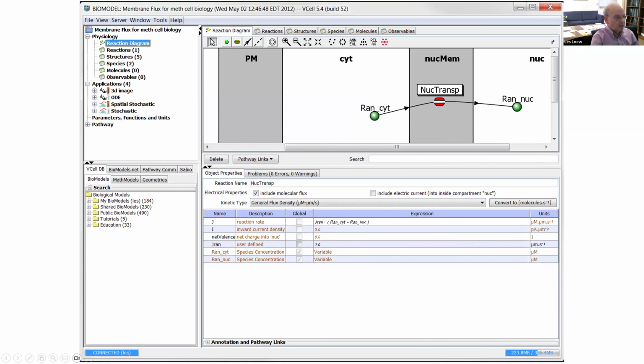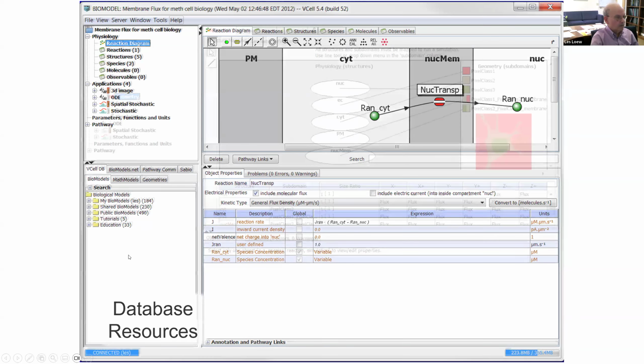And then moving over to the lower left, we have the database resources. So this is where you can search for a model either within your own group or one that's been shared with you or one that's been made public. There are also these other database resources in these other tabs that you can access as well.